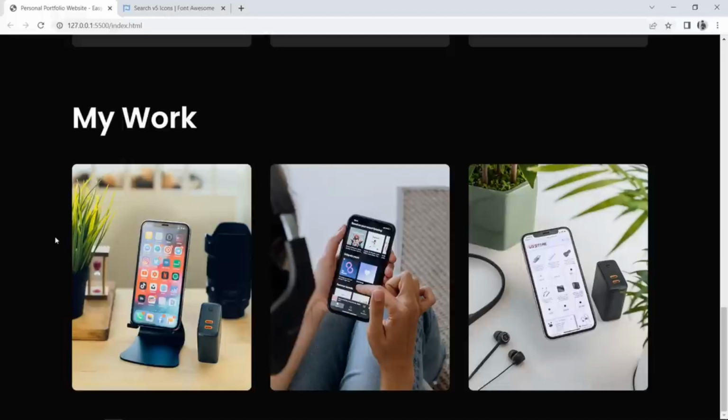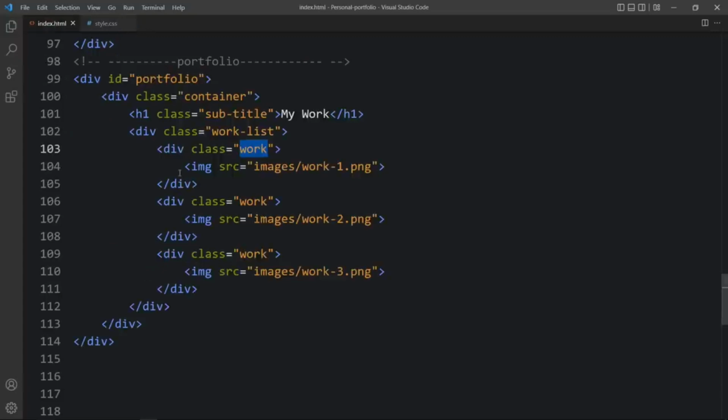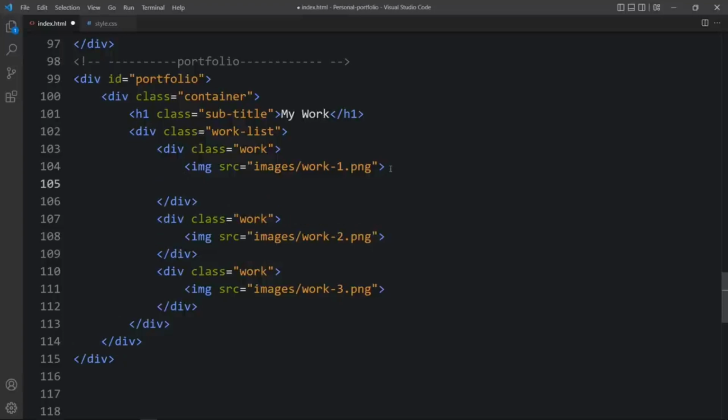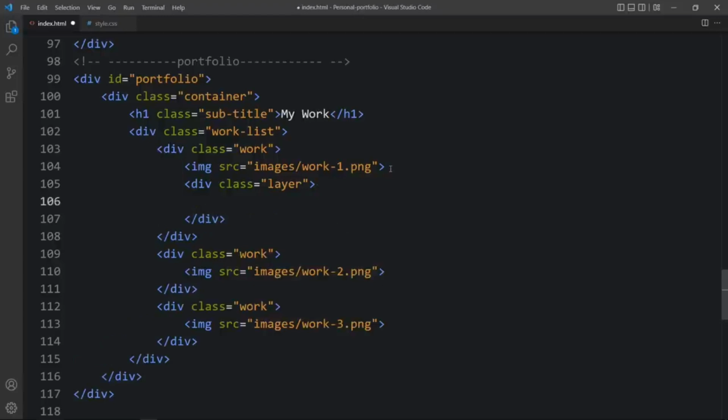Next we have to add some information over this image, like there will be one title, text and one link. For that we will come back to the HTML file, and after this image we will add one div. So let's add space here, and here we will add one div with the class name layer. And in this one we will add one title. So let's add the title in H3.